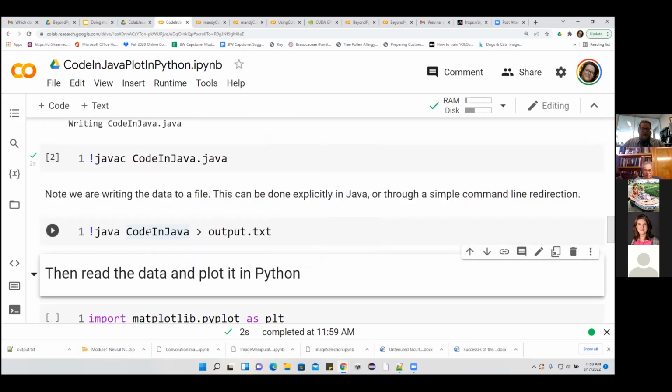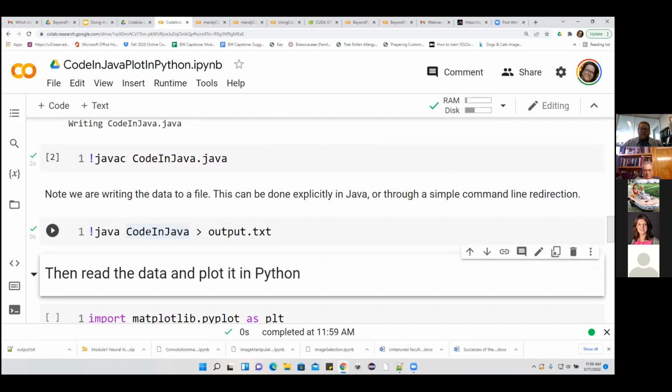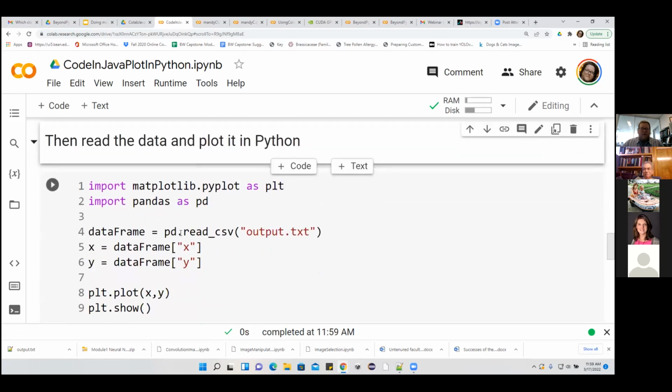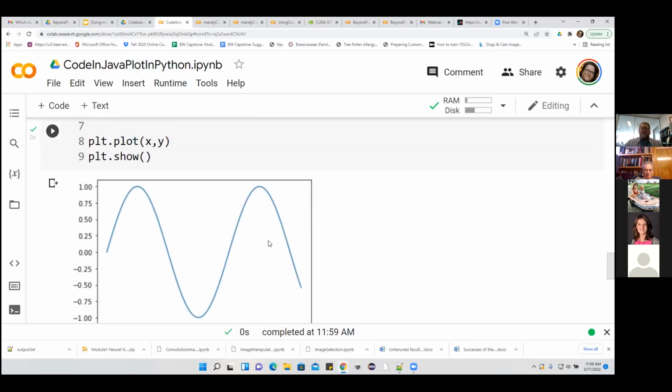Once I've done that, I could have the student download this, open it in Excel, and make a plot that way. Or I could just read that file locally in Python, using pandas and matplotlib, throw it into a plot and show it. And now the students can have essentially the Java that I need to teach them.